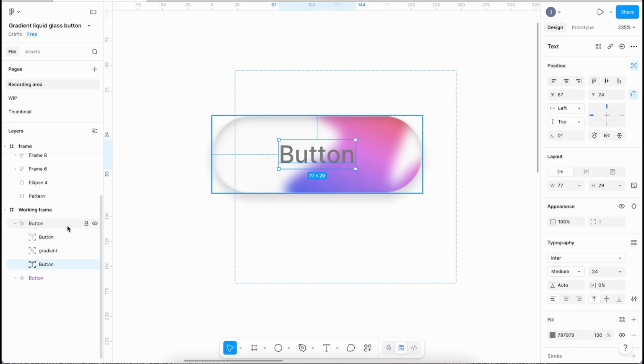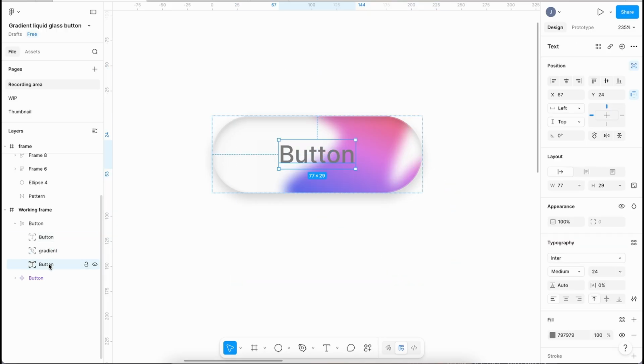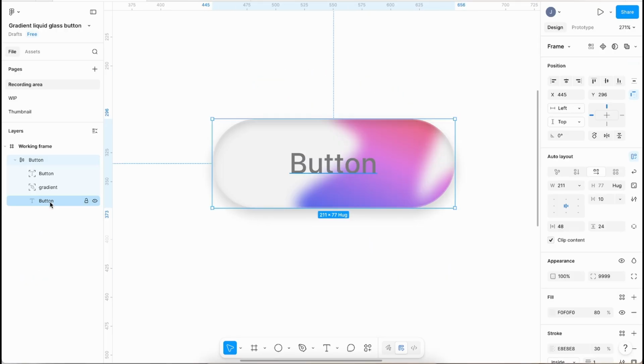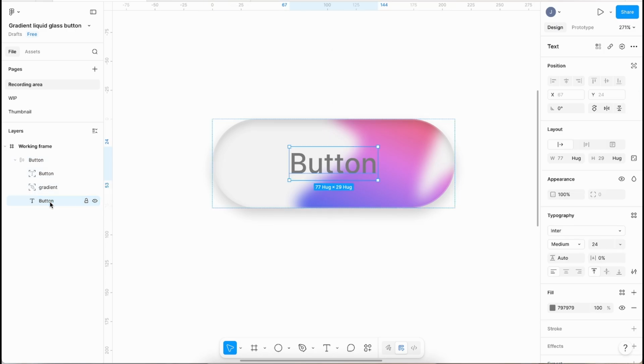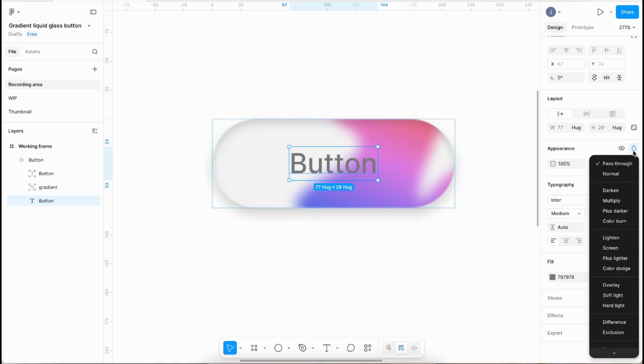So now the way that our button is set up is that we have some text at the back, we have the gradient in the middle, and then we have some text at the front. So we have a bit of a sandwich here, the bread being the button text, and the middle filling being the gradient. We want to select the button text that's at the front, and we want to come down to this little thing that looks like a little water drop, apply blend mode. And this is where stuff gets a bit interesting.